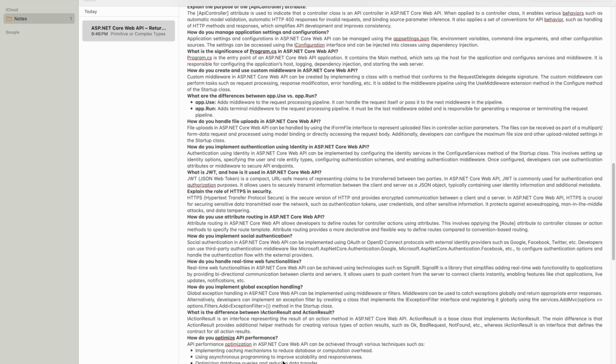Next we have: what is the difference between IActionResult and ActionResult? IActionResult is an interface representing the result of an action method in ASP.NET Core Web API, and ActionResult is a base class that implements IActionResult. The main difference is that ActionResult provides additional helper methods for creating various types of action results such as Ok, BadRequest, etc., whereas IActionResult is an interface that defines the contract for all action results. This is the difference.